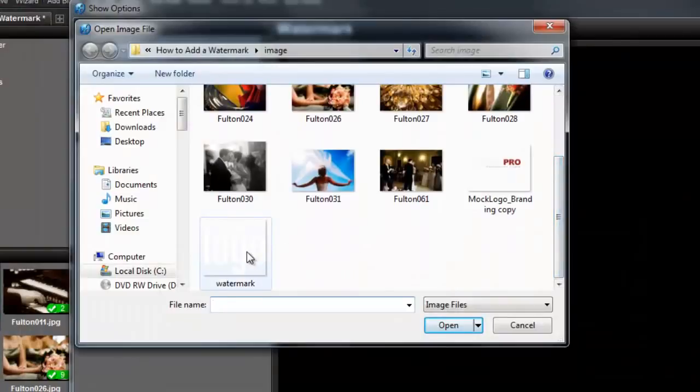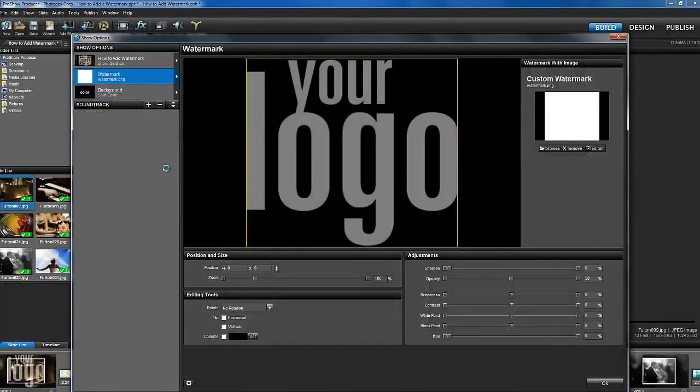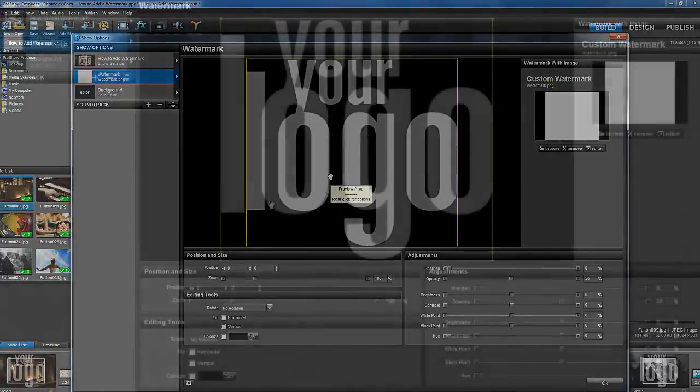For this example, I'm going to choose a PNG file that has a transparent background. I can choose any image to be my watermark, but having a transparent background will help my logo blend in with the images in my show.